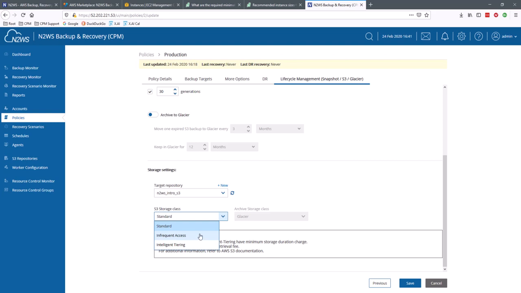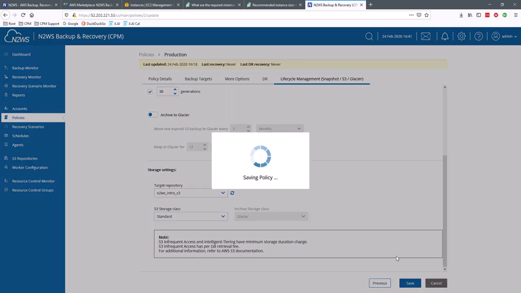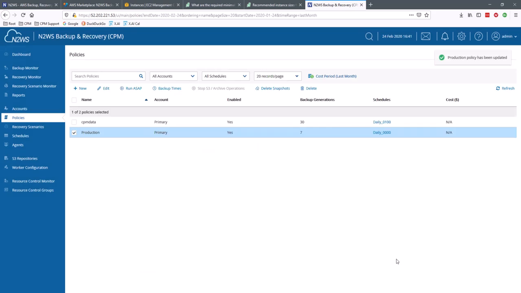Now, in my case, I'm really not planning to keep it for longer than 30 days. I'm right here at the cusp. So I'm going to go with standard. I'm going to click on save. And that is my S3 archiving policy.